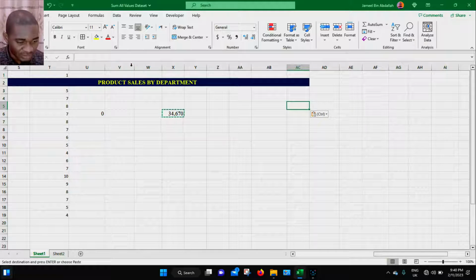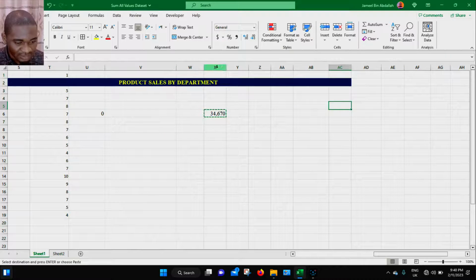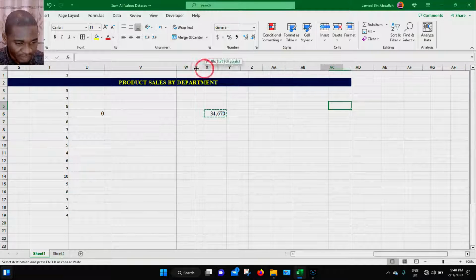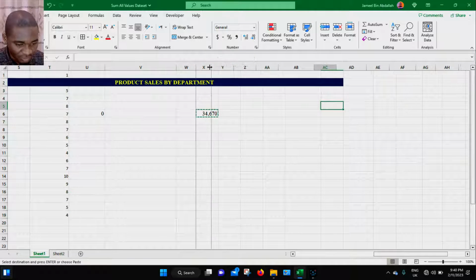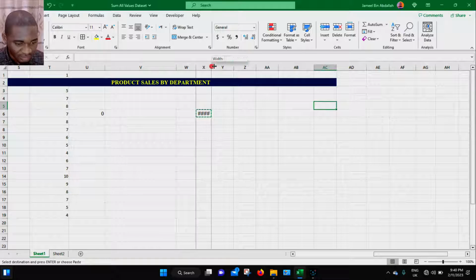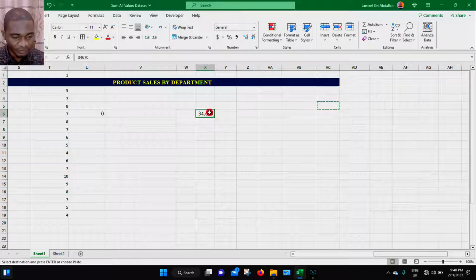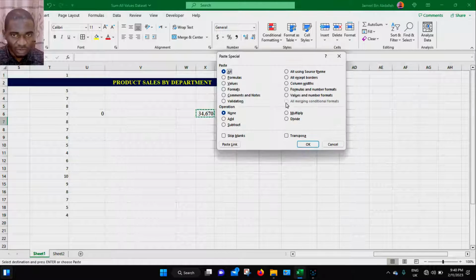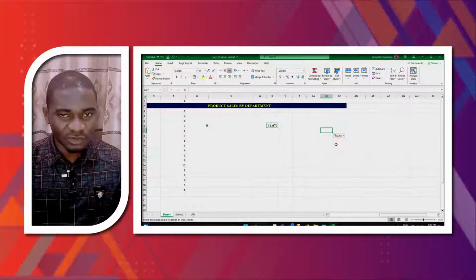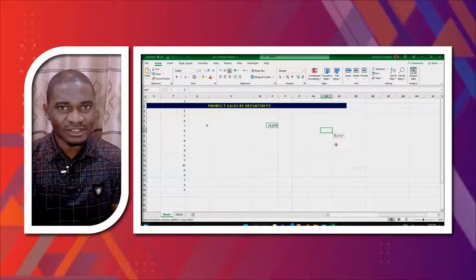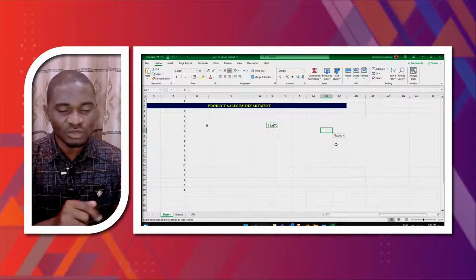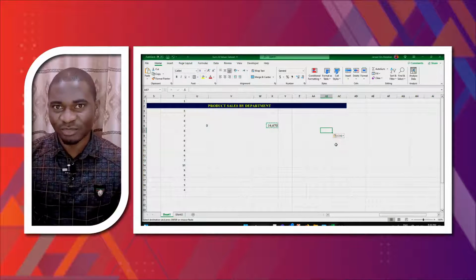Now if the width is bigger like this, or smaller this way, let's say this very particular width is smaller this way, Ctrl C to copy, Ctrl Alt V, then check on column width, and then click OK. It will just compress the width because it has copied the width of that first column to this very particular one. Simple. I hope you understand.